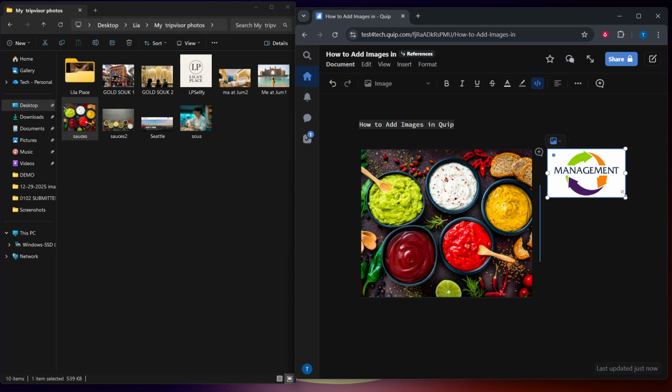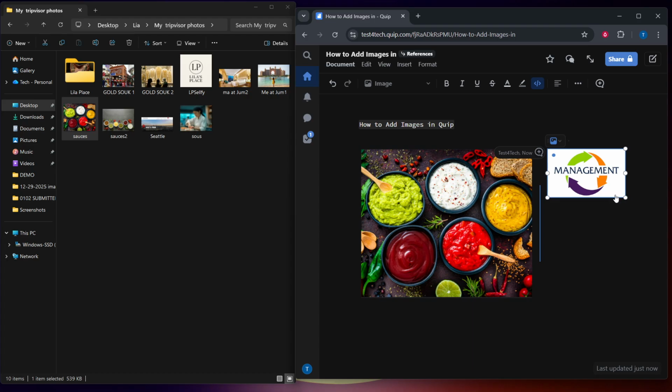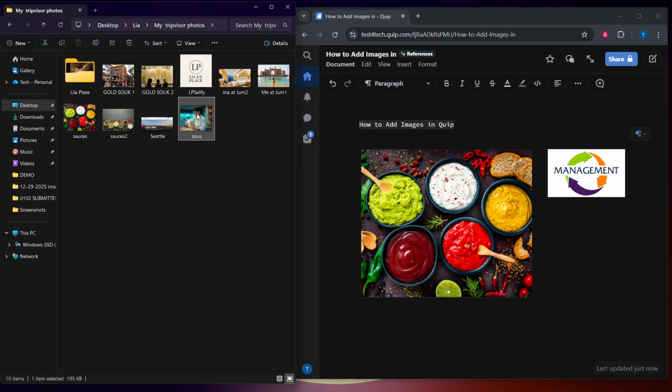Another option is copy and paste, which is supported in many cases. If you have an image copied from your computer or another app, simply paste it directly into Quip. If it doesn't work from a particular source, don't worry. That can happen depending on where the image came from. The reliable workaround is to save the image to your device first, then use drag and drop, or the At Image Picker to insert it.